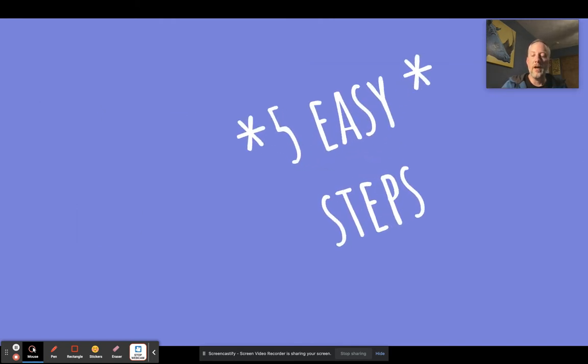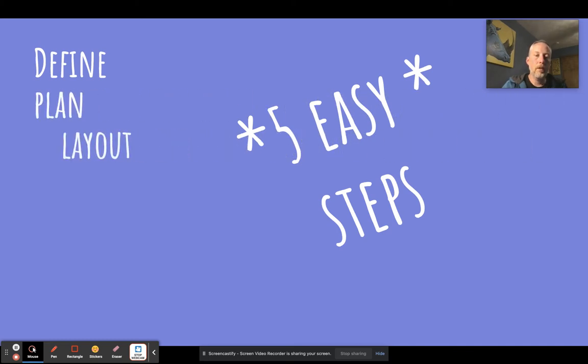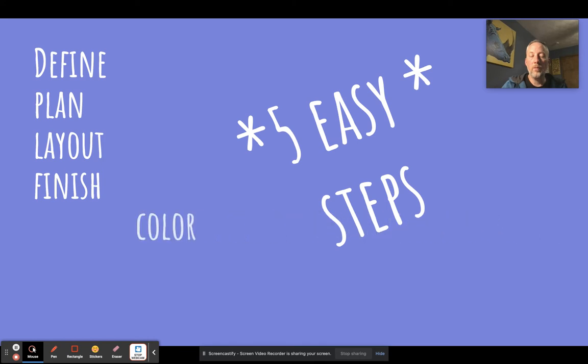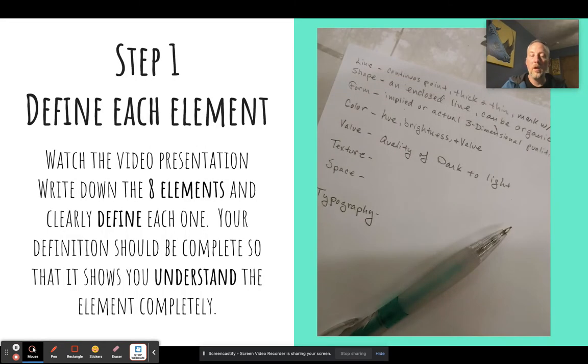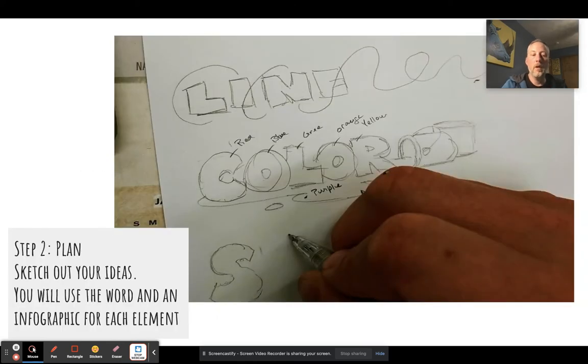All right, we're going to do that in five easy steps. We're going to define the elements. We are going to plan. We're going to lay out our elements of art infographics. Then we're going to put a finish on them, and then we're going to drop some color in them. All right, so step one, I said we're going to define each one. How do I define those? You can go right through this video that I'm putting forth right here and pull your definitions right from here. That would be fine. You just need to clearly show me that you have an understanding of what each element of art is.